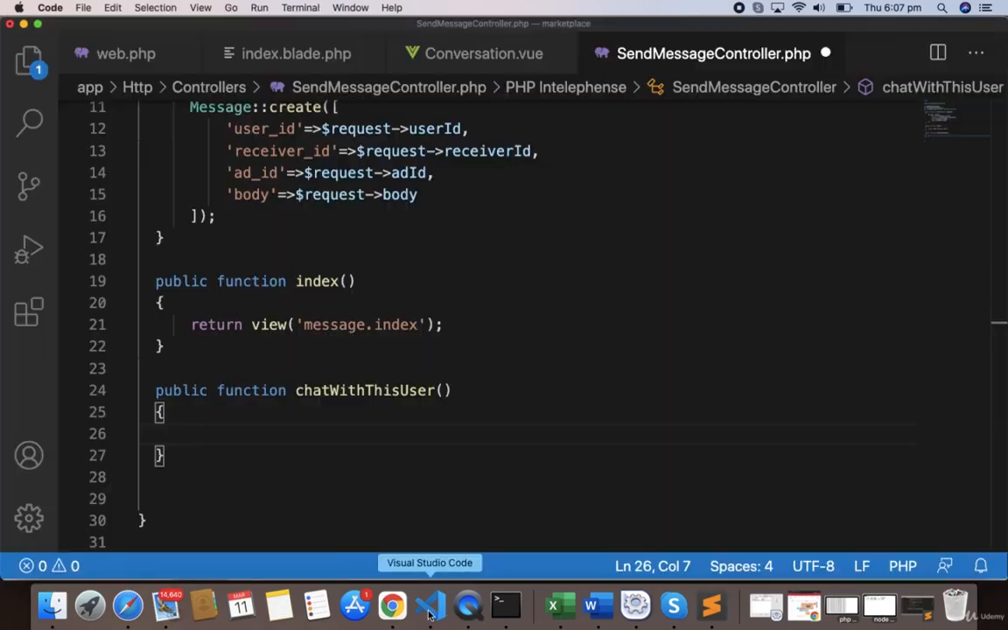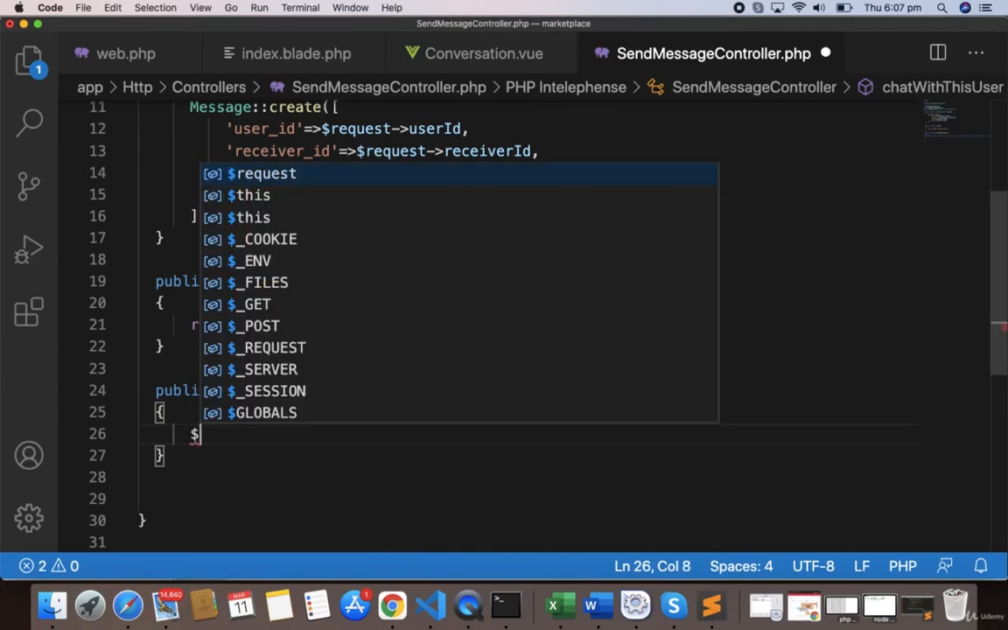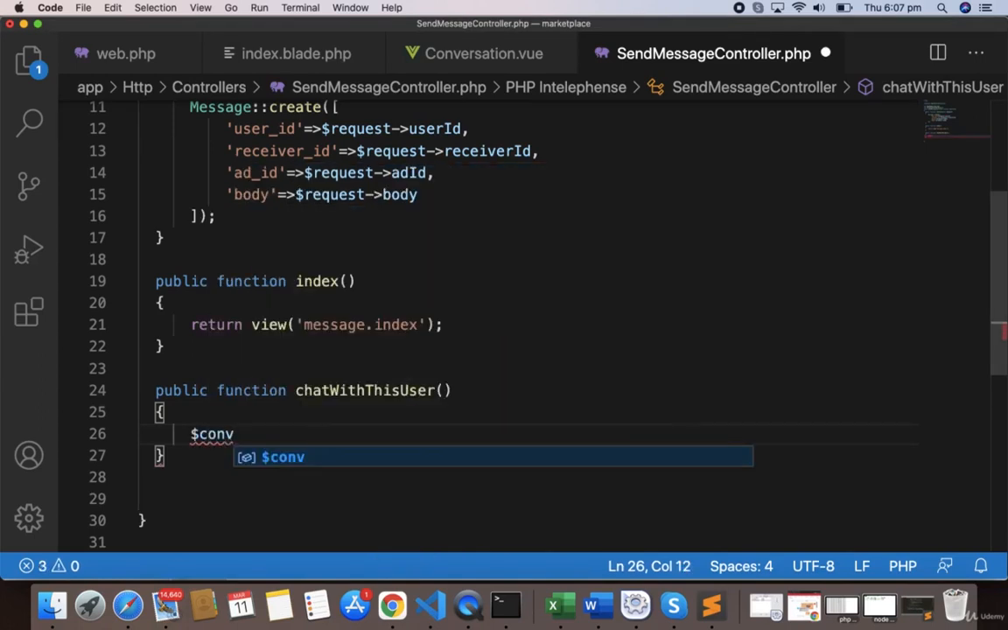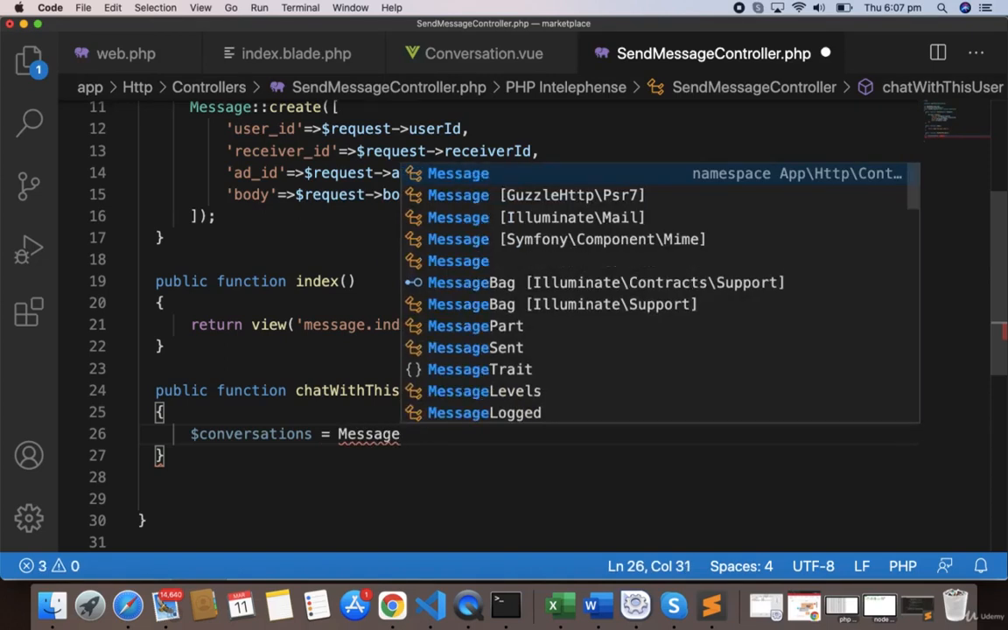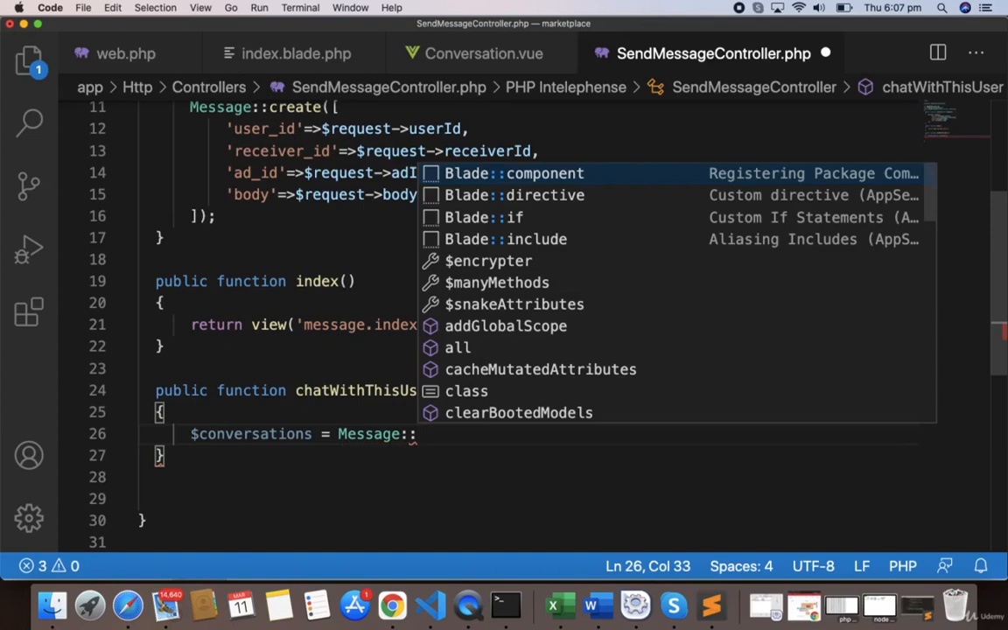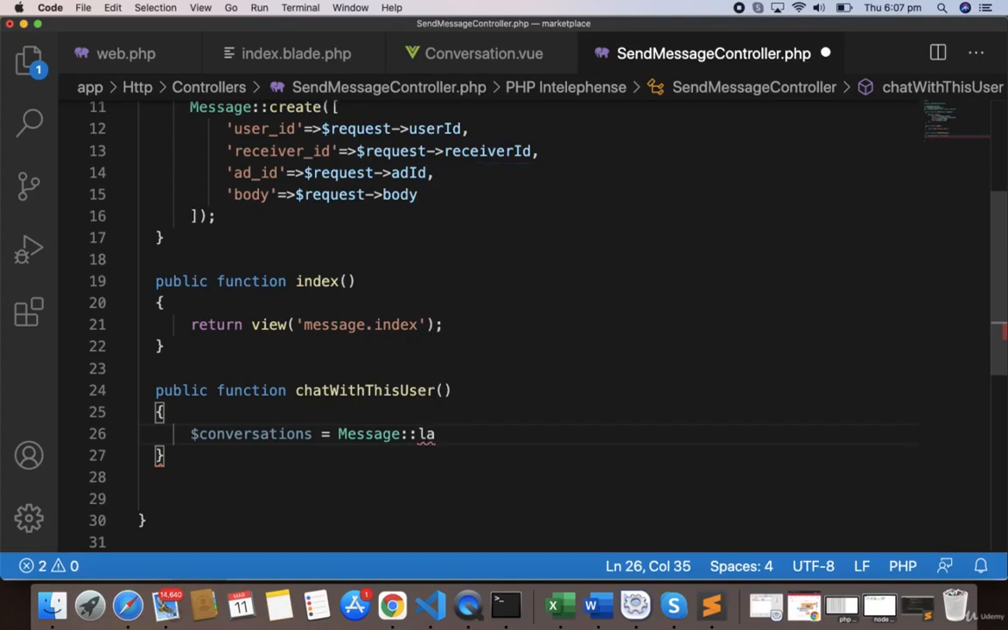So for that, let's write a query. I'll make this conversation and message, and make sure that you have a namespace, and let's write latest. Let's abort this for now, it may create confusion for you.